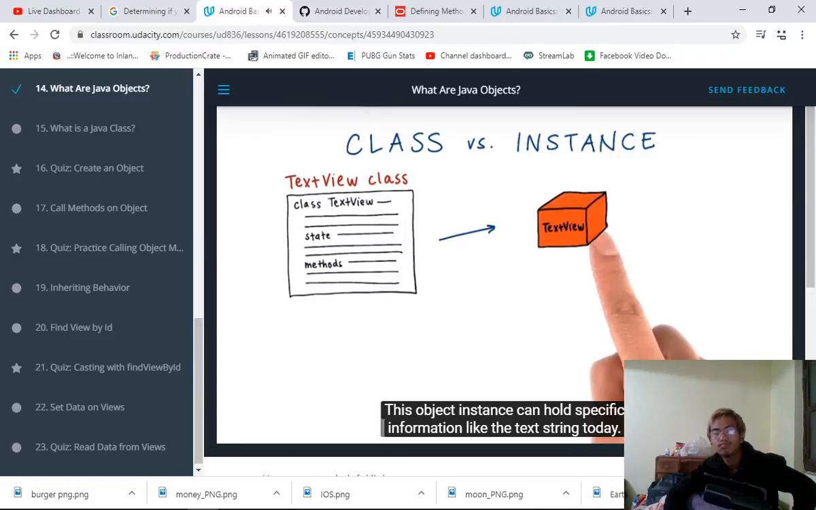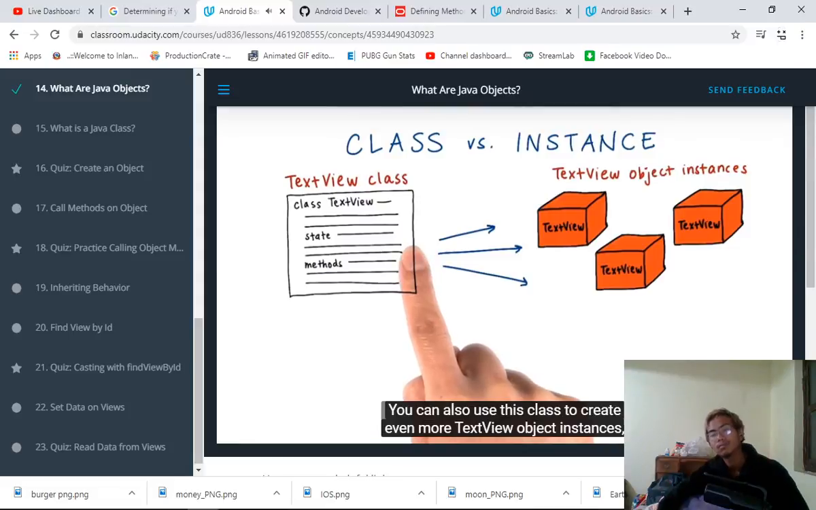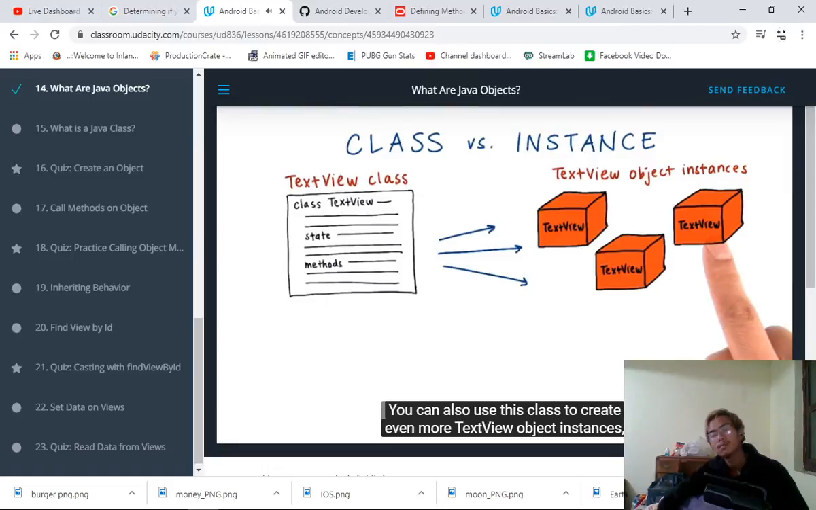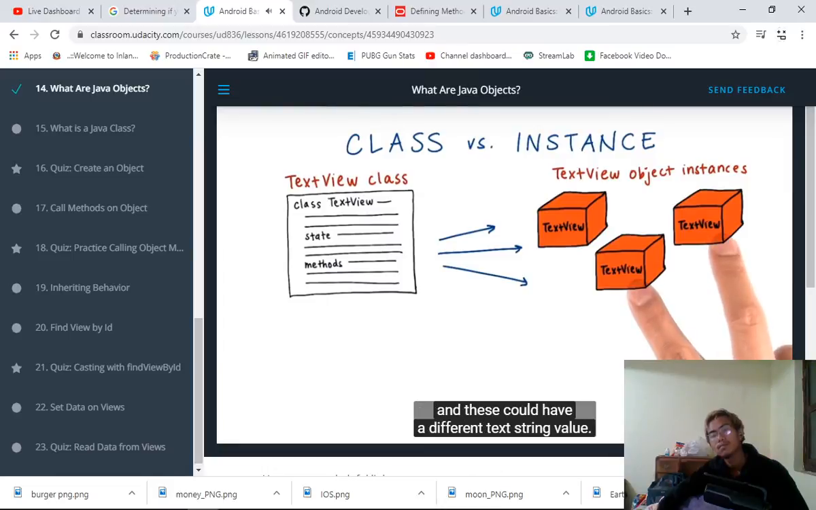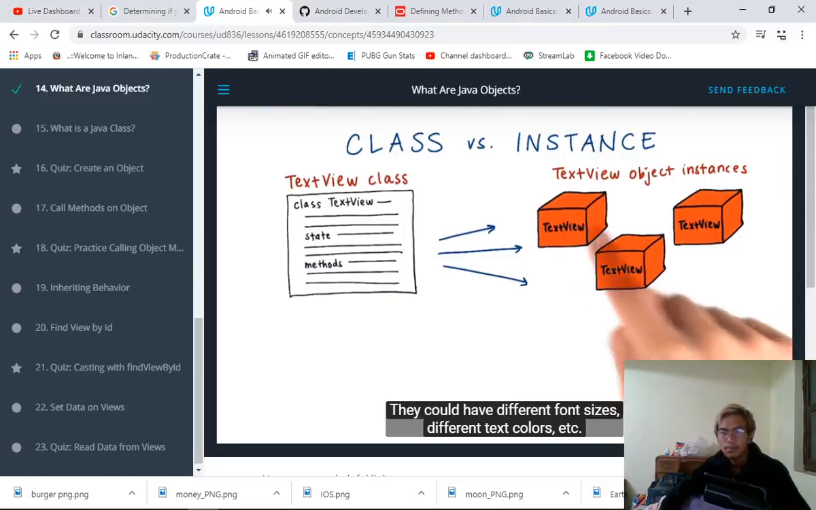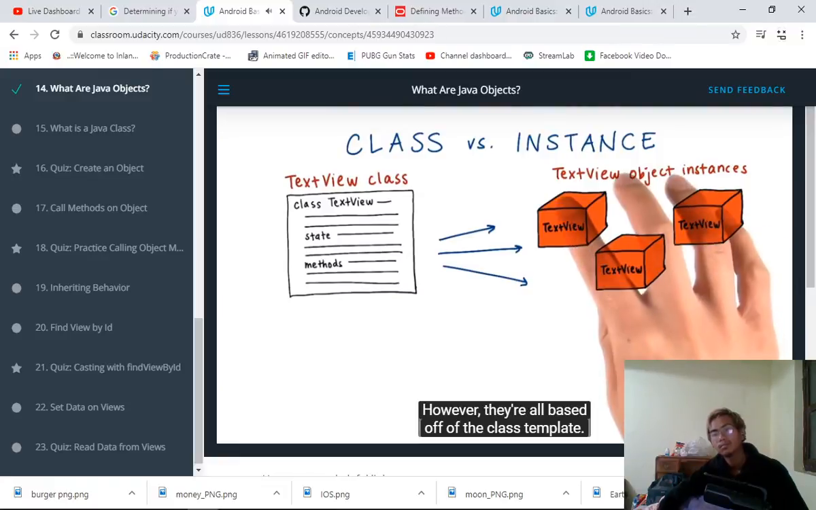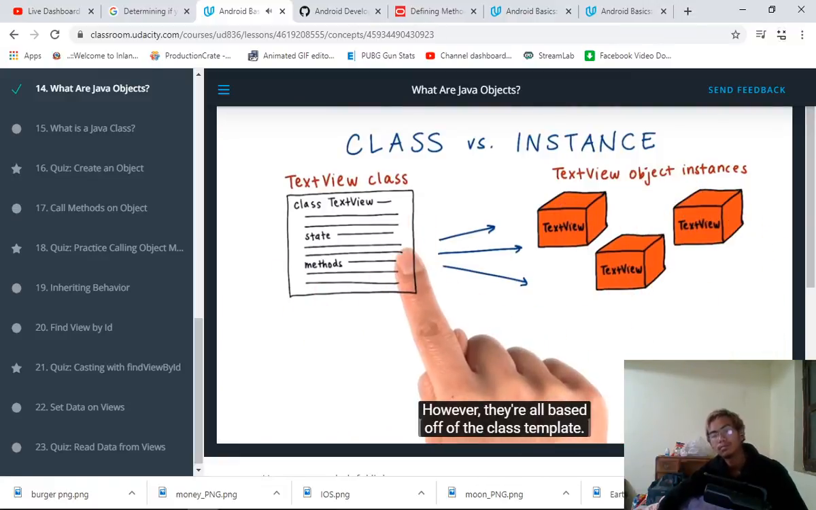This object instance can hold specific information like the text string today or the text size 18. You can also use this class to create even more TextView object instances. And these could have a different text string value, like this one could hold text that says hello, and this one could hold text that says goodbye. They could have different font sizes, different text colors, and etc. However, they're all based off of the class template.